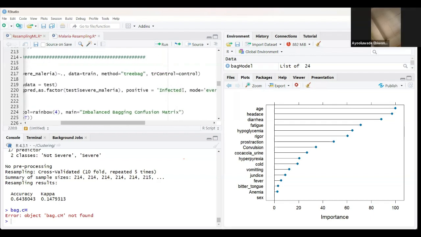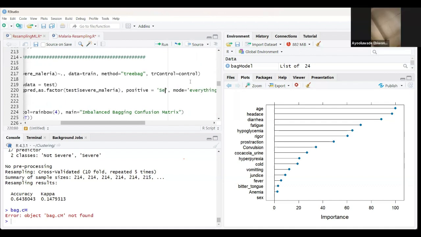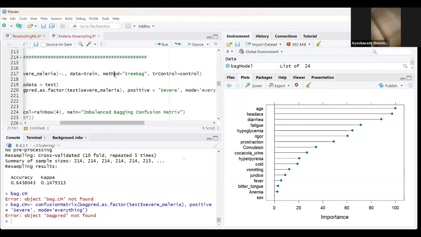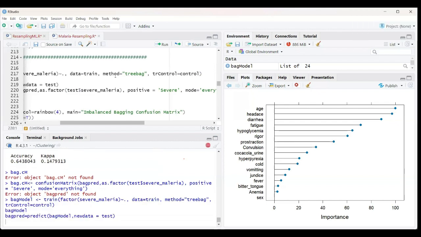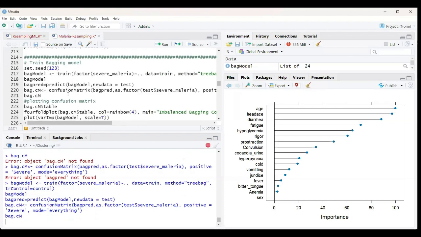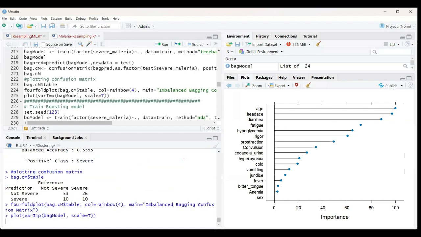Now, look at this infected. Don't forget, correct it. So, let's run it all over again. Now it's working. It can take time.